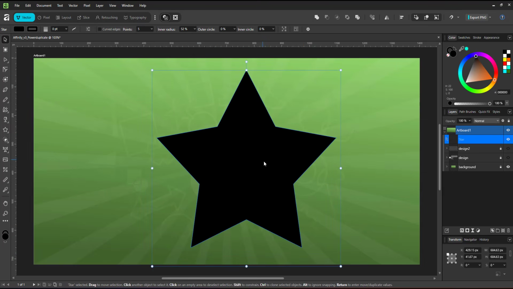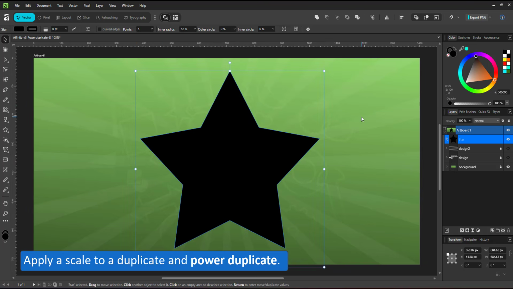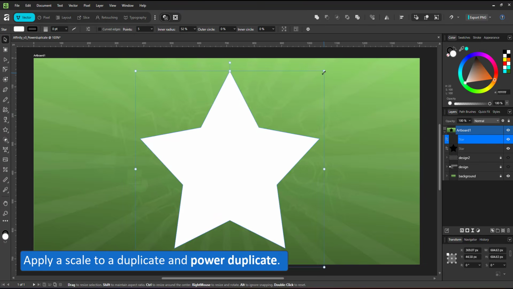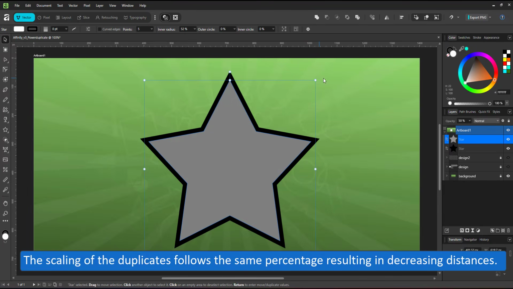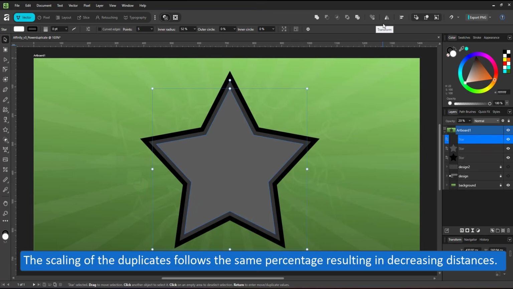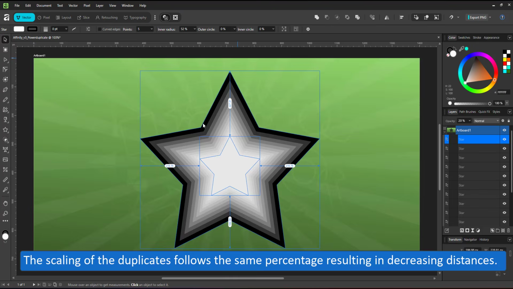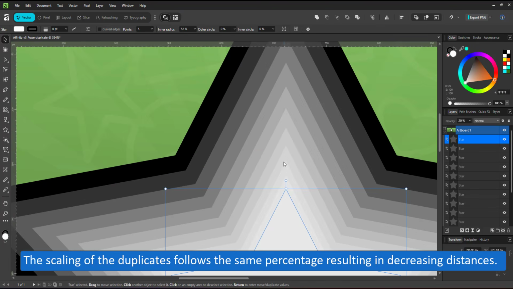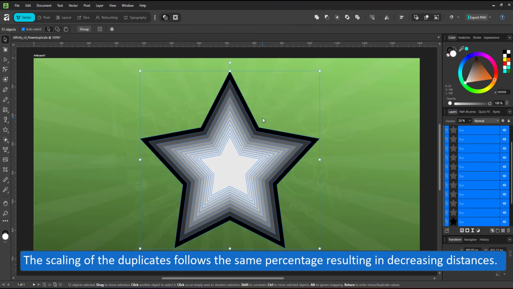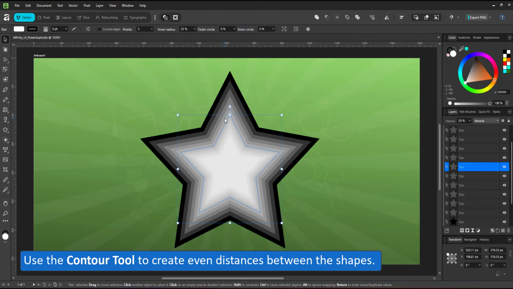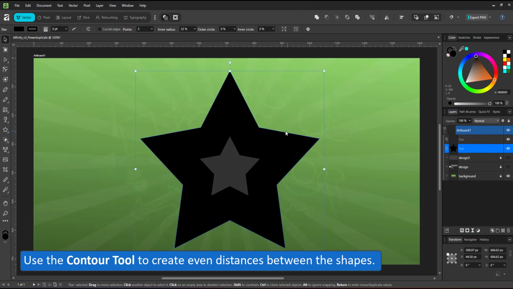One of the common issues when power duplicating is the scaling. It's relative to the object size. That means if I scale the star down, power duplicate it, I get a nice effect, but the spacing between the stars is no longer even. In order to create evenly spaced objects, I use the contour tool instead.